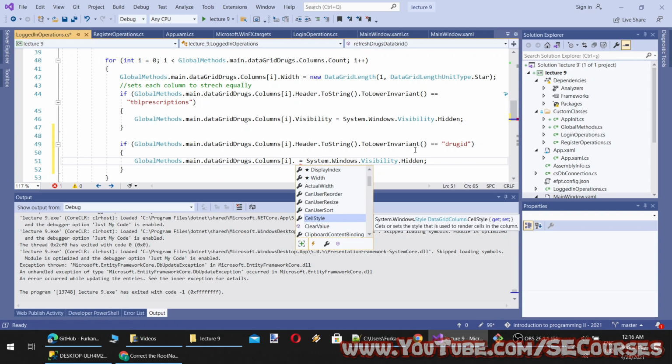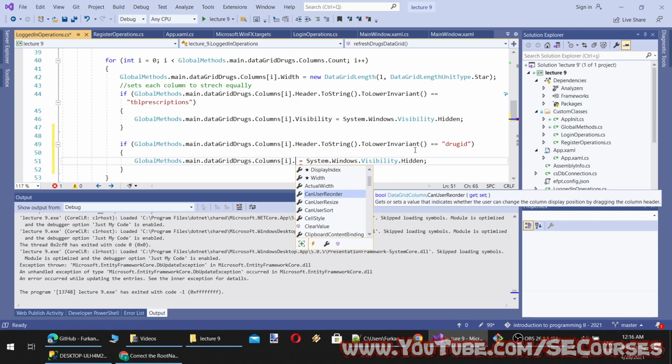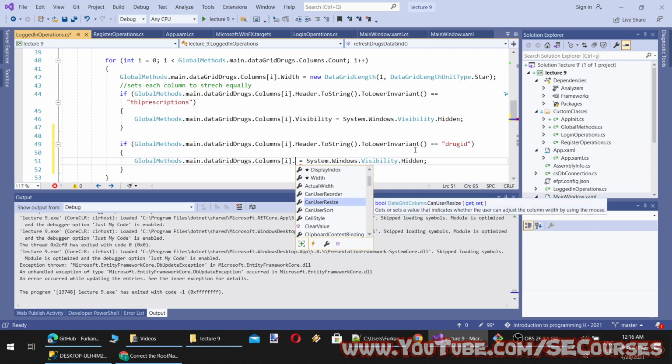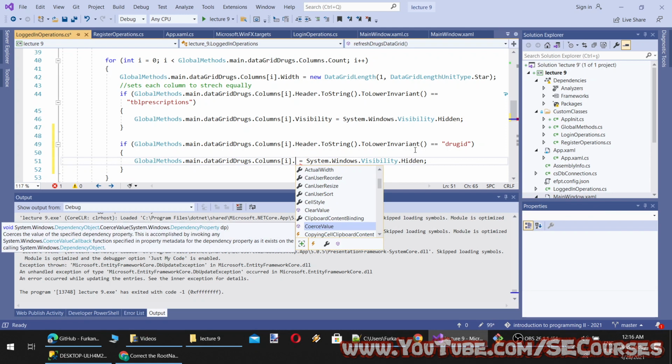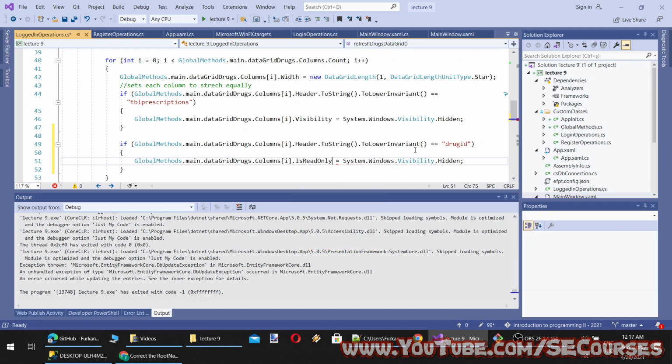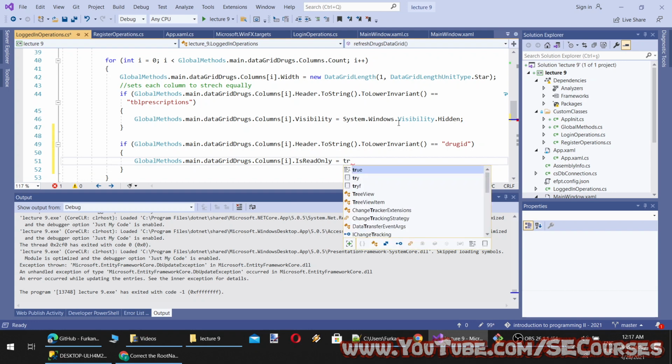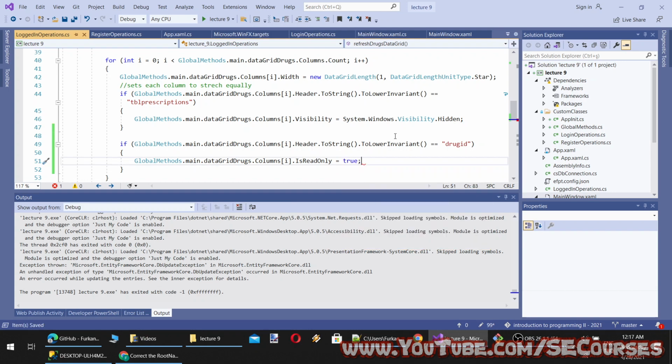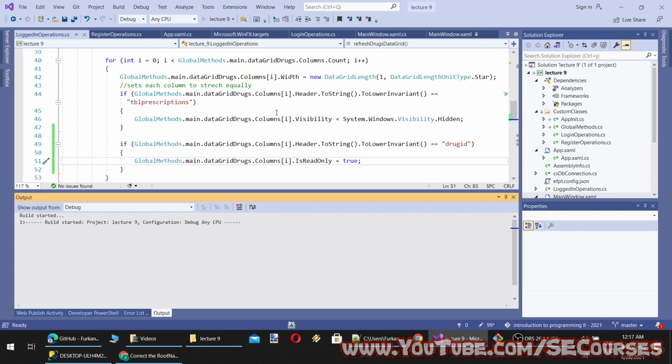Cell style, perhaps. No. Can user read, resize, clipboard content binding, header style? Okay, there is read only, and I'm going to set it as true. So it will be only readable but not editable. Let's try again.